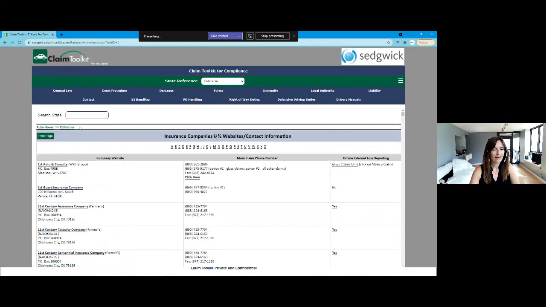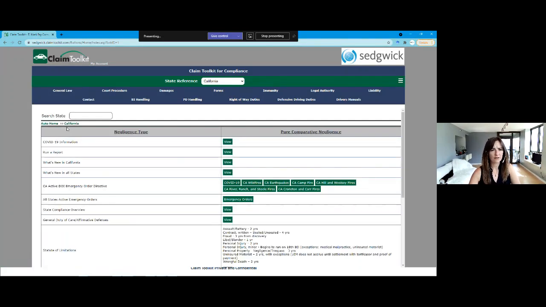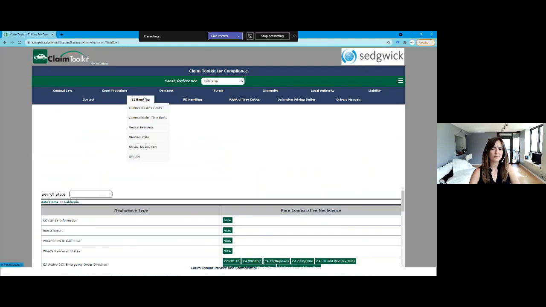We'll go ahead now and take a look at the new breadcrumb we have available to us. Now that I've dug a little bit deeper into the states, we have a state-specific breadcrumb. So now I can either jump back to the California homepage or all the way back to the auto homepage. I'll hit California, jump on back to auto, and we'll continue to move through the drop-down menu. Next up is BI handling.